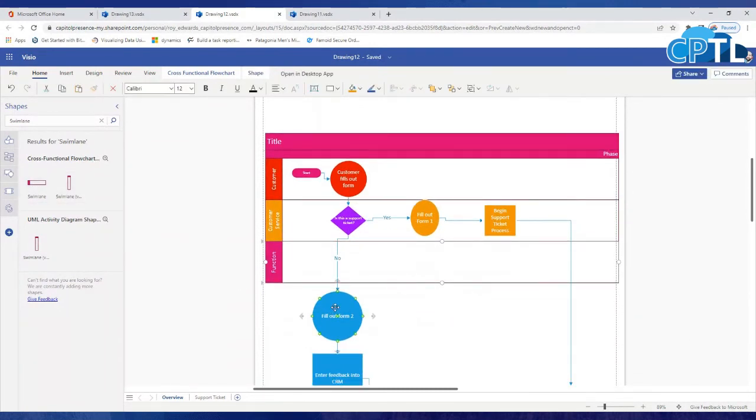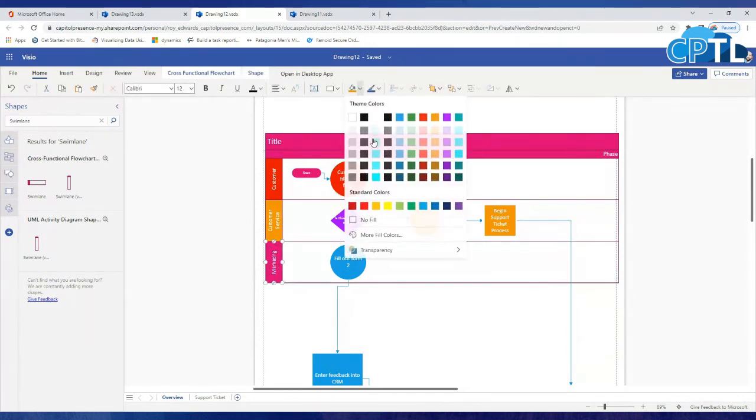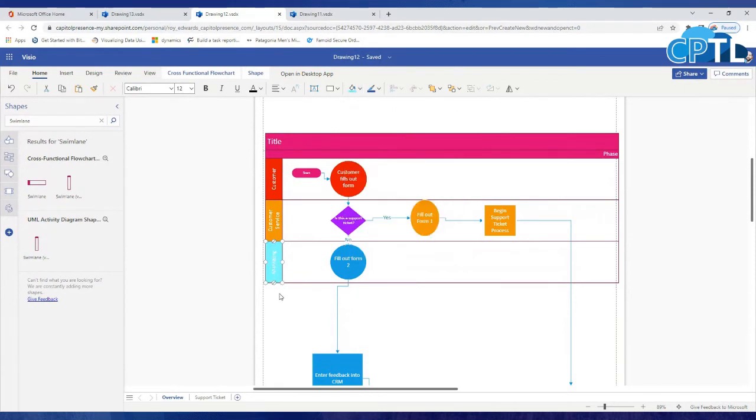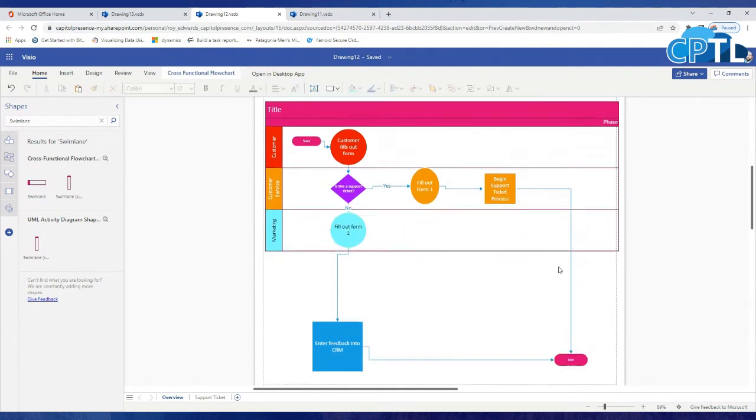All right, and so maybe if it's not a support ticket, and they just want to say, hey, how good you guys are, this is the marketing team maybe. And so let's make marketing this really powder blue. Now maybe it's hard to read that white, so if we come up here and hit that, it'll change the text color. Pretty cool, right? So now, there we go, fill out form 2.